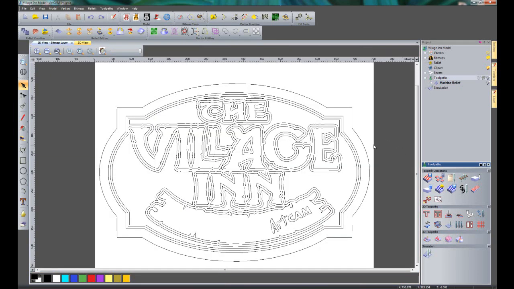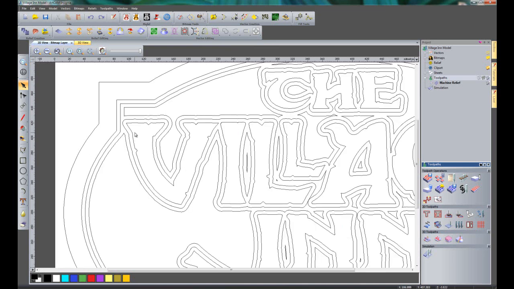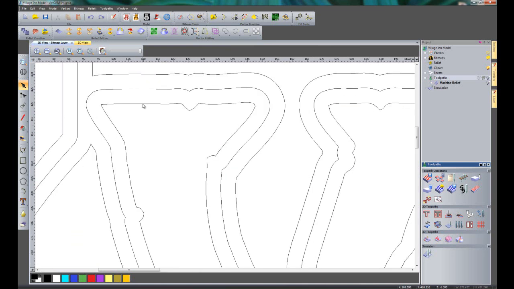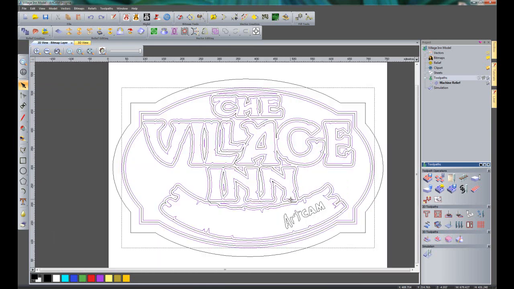And what we're going to be doing now is, if you have this middle vector still selected, to deselect it, just click on the white area of the screen and then it will just deselect that particular vector. And what we're going to be doing now is, if I just zoom in on the V, I'm going to select the innermost vector there. So I need to select the inner vector there. Again, this has already been grouped with other vectors, that's why it is in purple. And we're going to be creating some V-bit carving for this.